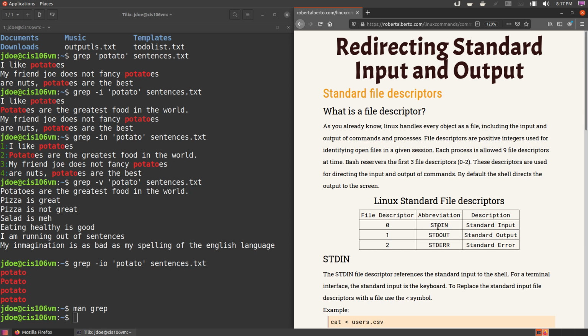standard error. A standard input is normally your keyboard, right? So when you're typing stuff, and a standard output is your display, right? The terminal that's showing you the output of the command. And a standard error is, well, the errors. When a command throws you an error, what you're seeing is actually the content of a standard error, which is a file. These guys are actual files.